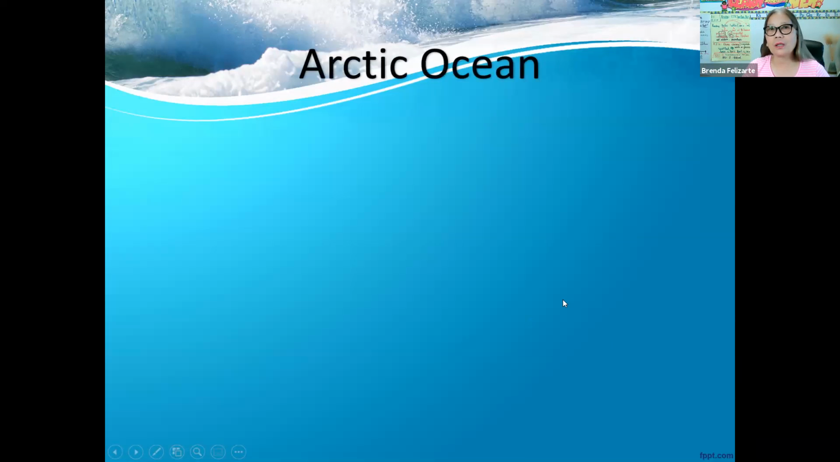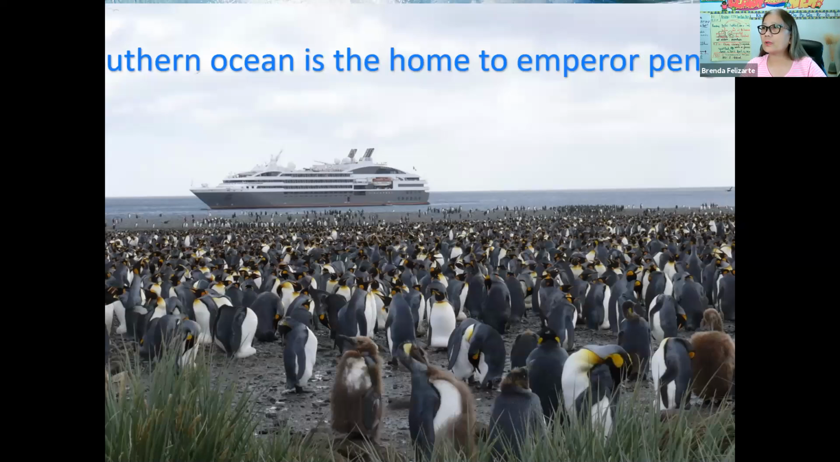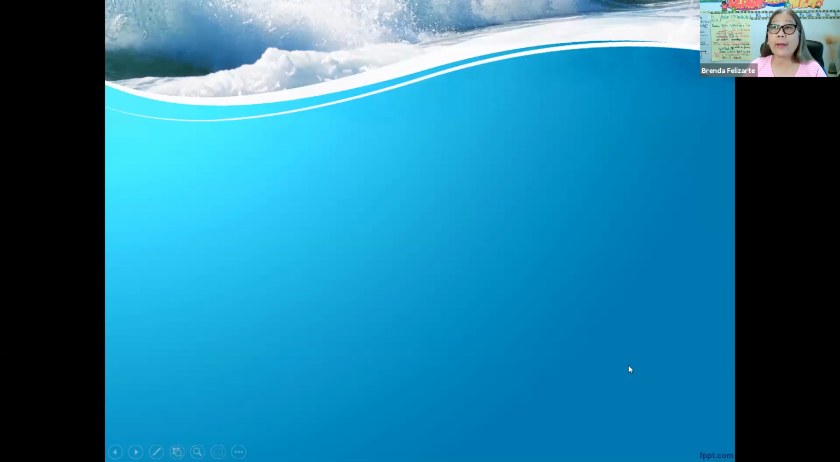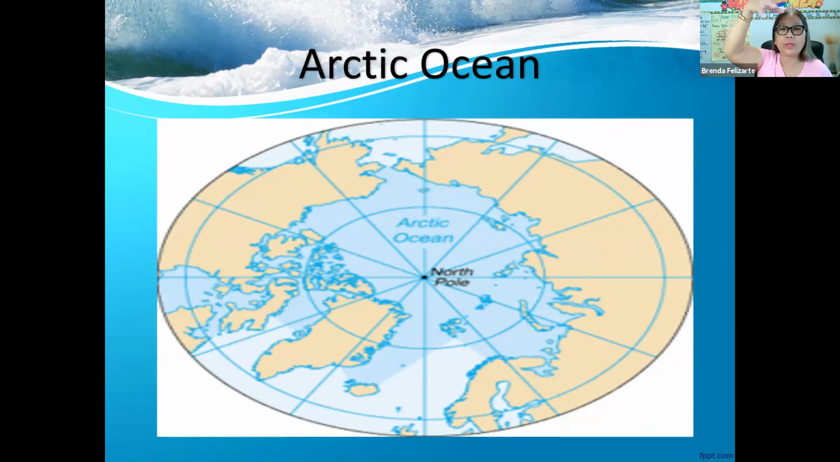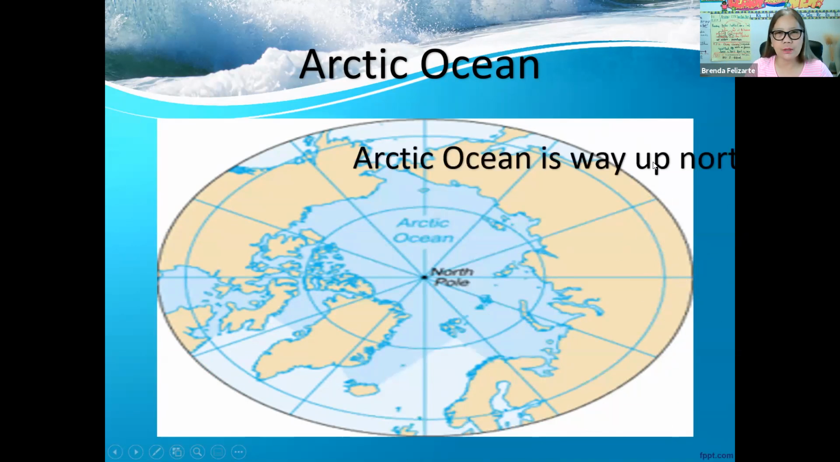We have learned in the continent we were discussing, Antarctica, that it is the home of these penguins. All right, emperor penguins. And the last one is the Arctic Ocean. The Arctic Ocean is on top. This is the topmost portion of the globe, the North Pole, where the Arctic Ocean is. The Arctic Ocean is way up north, way down south is the Southern Ocean.